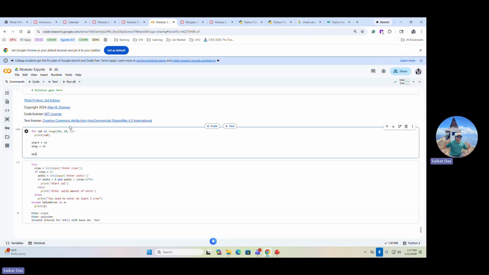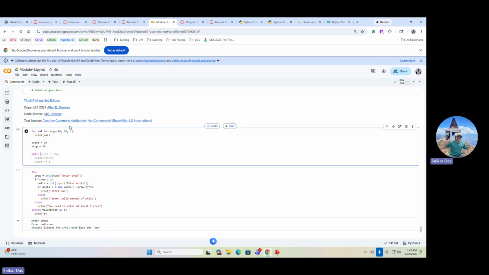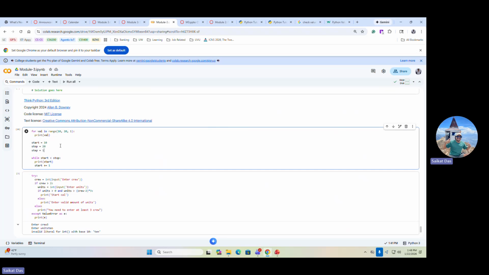And then our while loop: while our start value is less than the stop, print the start, and I'm incrementing the start by 1. So what I can write here, I can write the step is 1. Instead of 1, I can write here the step. Both are printing the same.